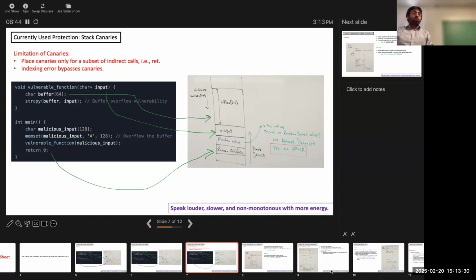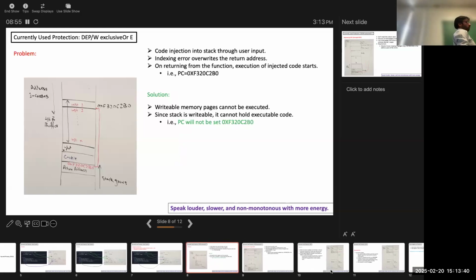Then how can we protect against this situation, where the canaries are broken or defeated? Even if you have defeated the canary protection, you still need the injected code. You still need the code to be injected so that you can execute it. So now, how code injection works, and we will then talk about write exclusive-or execute protection. We talked about it briefly in the last lecture.